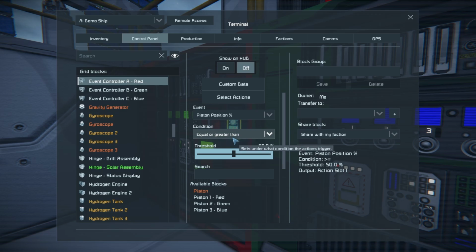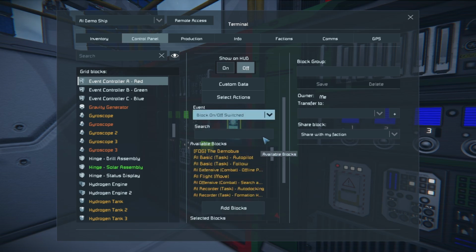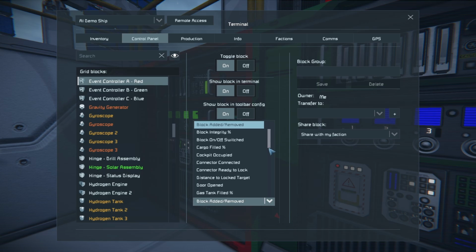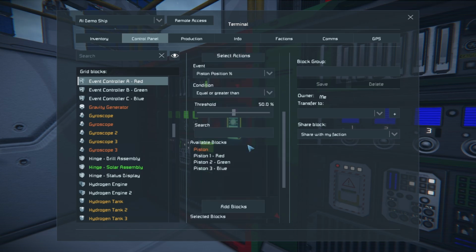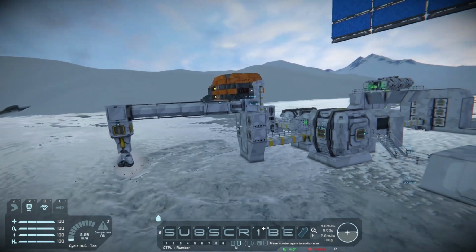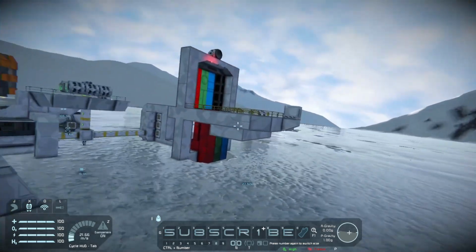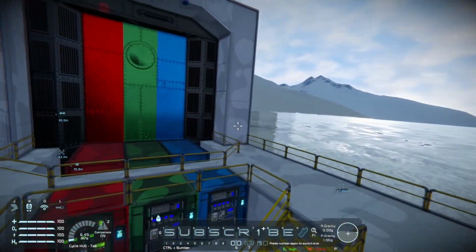Most events have a condition and a threshold, and a way to select blocks that you want to monitor, such as the default, cargo filling percentage. Others only allow you to select blocks, such as block on/off switched, and only one, block added/removed, has no settings. Events that require a condition and a threshold vary. Some measure angle, speed, altitude, or gravity, but most measure as a percentage. For example, while a rotor or hinge has an angle to measure, pistons won't tell you how far they've extended using meters, only a percentage of how far they're able to extend.